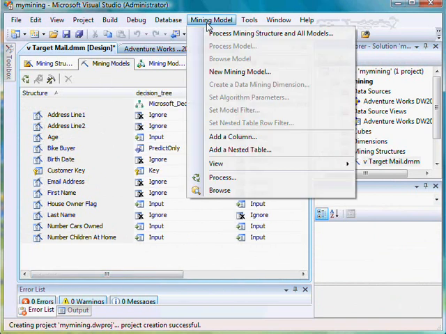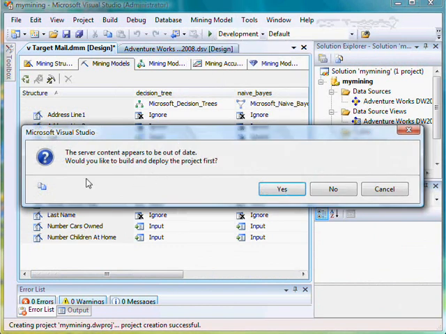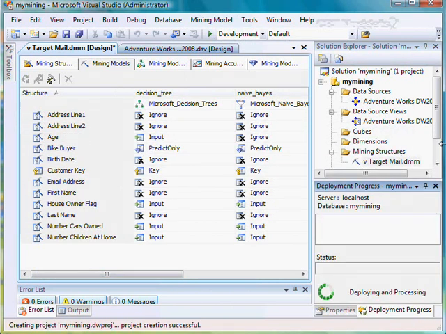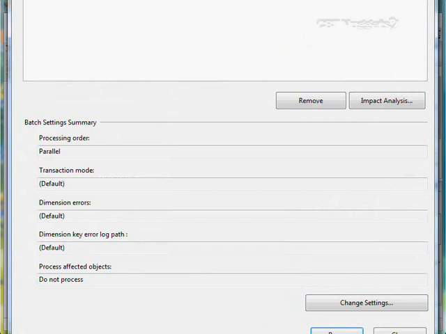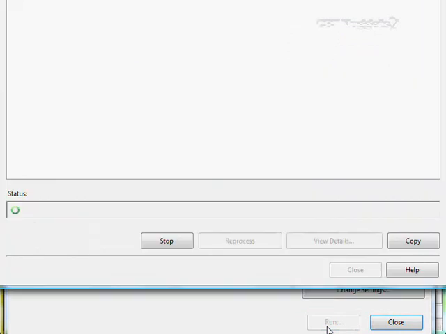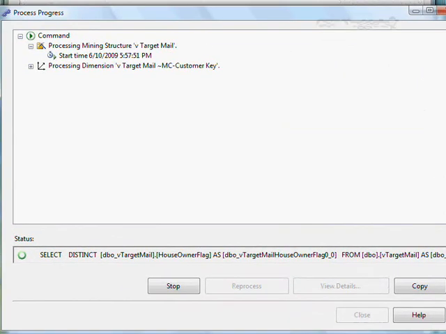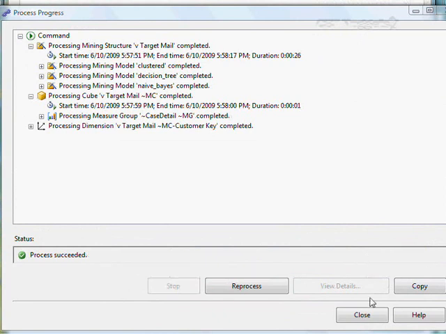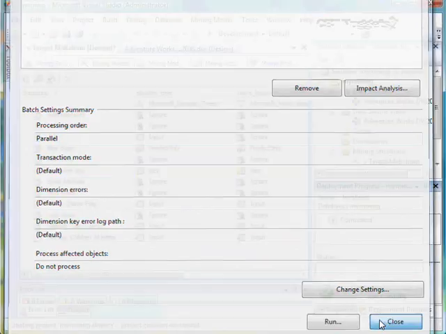If we go into our mining model menu right here, we can say Process, Mining Structure, and All Models. Yes, we want to go ahead and build and deploy the project first. So this might take a few minutes. It really depends on how many models you have going on and how many records, as well as the spread of data. You'll see at the bottom of your window here, go ahead and click on Run to kick it off, and just give it a few seconds. Almost finished here. Okay, it is finished. So let's hit close and then close again.